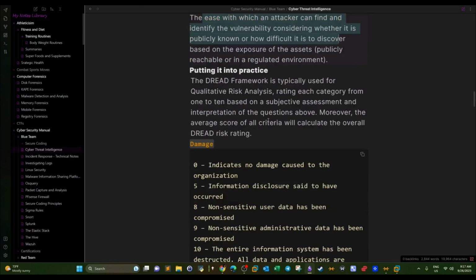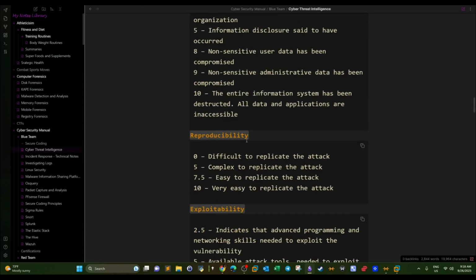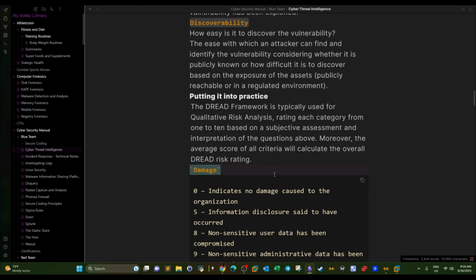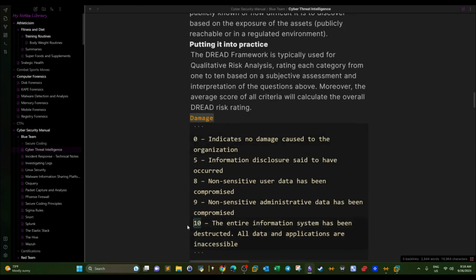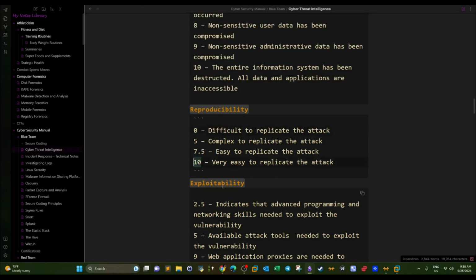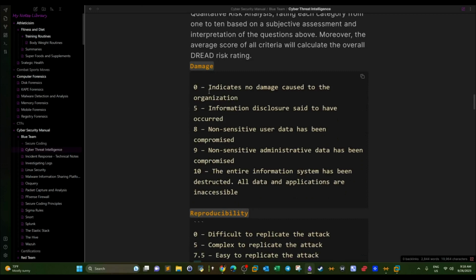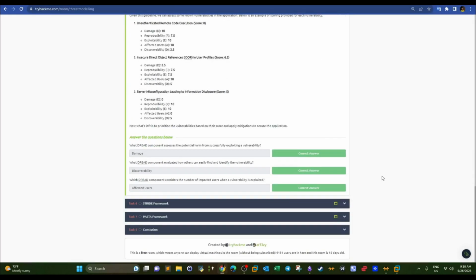So how it works: for every category, the damage, the reproducibility, the exploitability, we assign a score. That score ranges from 0 to 10 for every category. It depends on the current security posture of the organization and on the vulnerability itself. There is an example given in this room here.